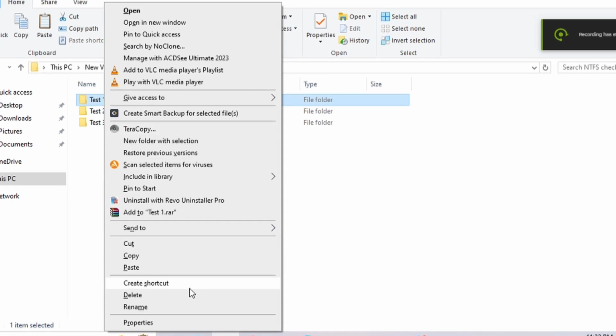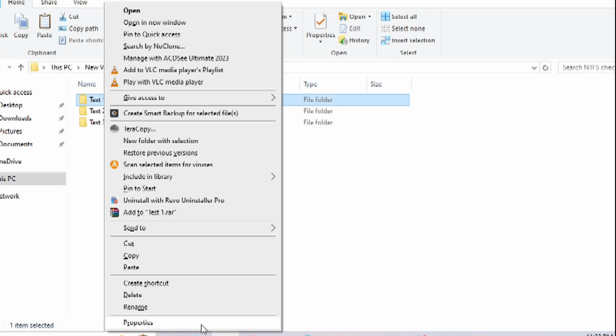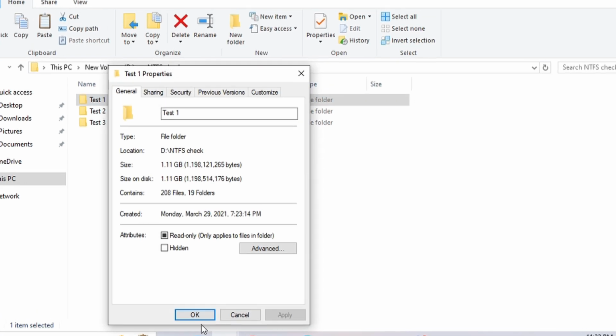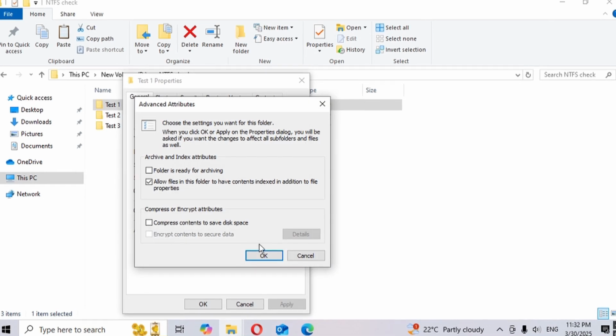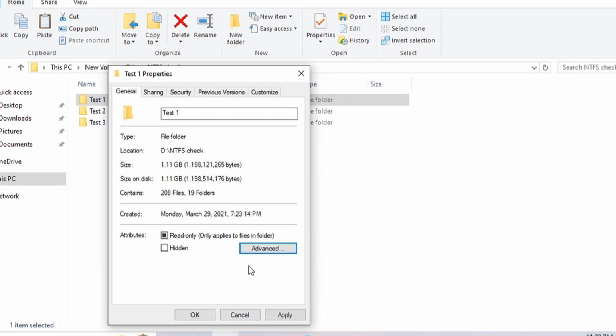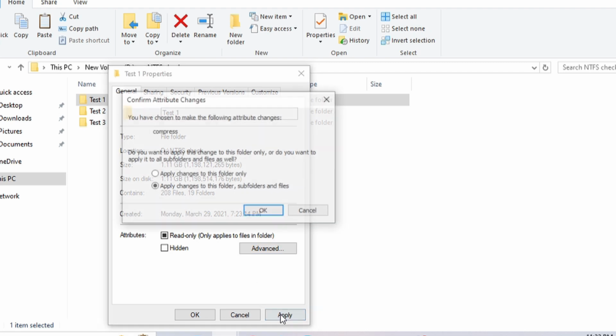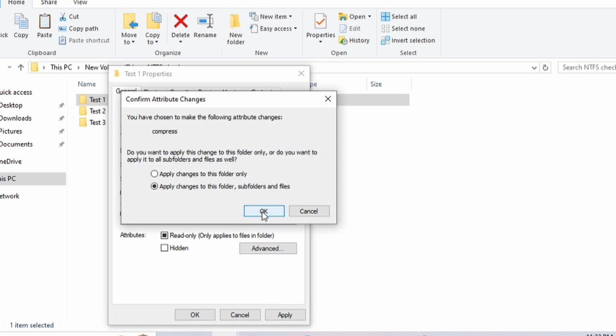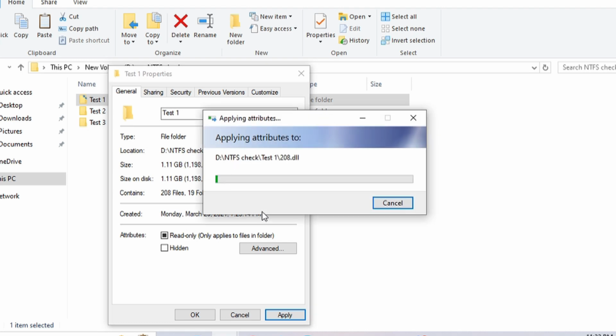Right-click on the folder or file that you think takes too much space, and then click Properties. Next, click Advanced and tick the checkbox that says Compress Contents to save disk space. Click OK, then Apply. Choose Apply Changes to this folder, subfolders, and files. Then click OK to start the compression, which could take some time.